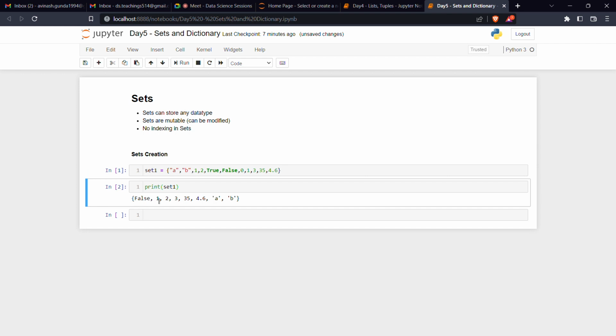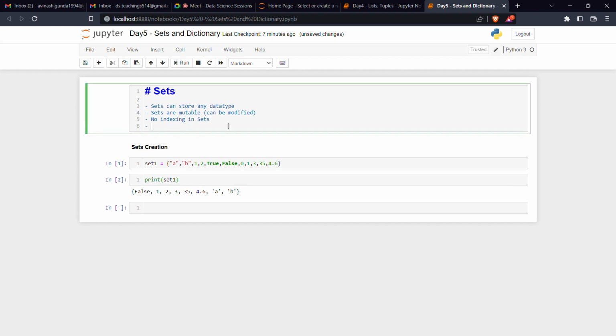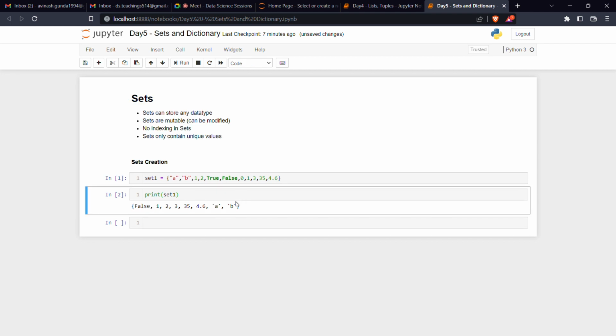One thing is that sets don't have indexing, so your values will be jumbled. There won't be a particular order that sets follow; your data can be in any order. And one more thing: sets only contain unique values. Duplicate values won't be there. Sets don't allow duplicate values.